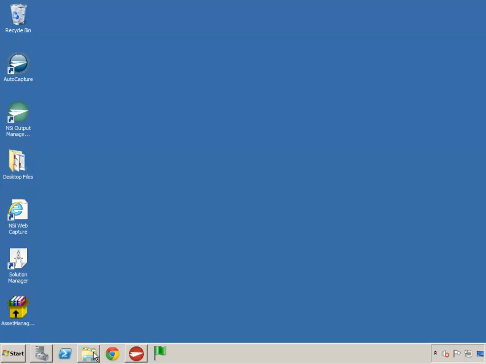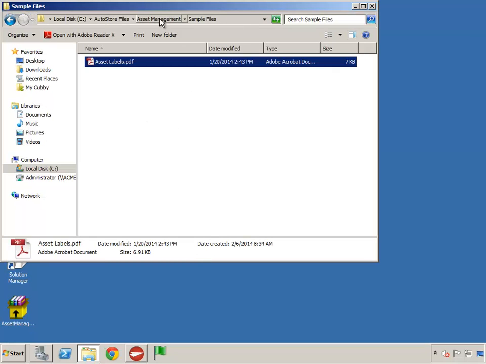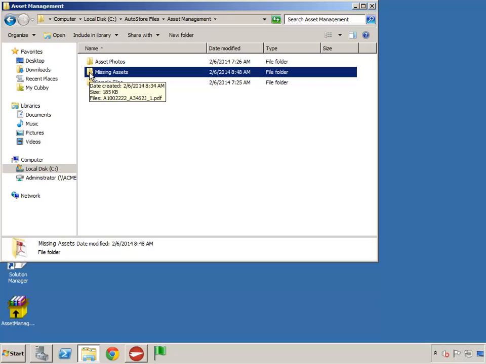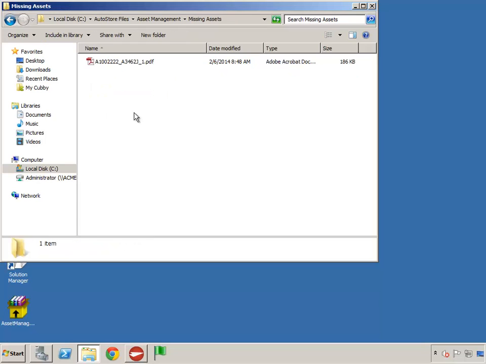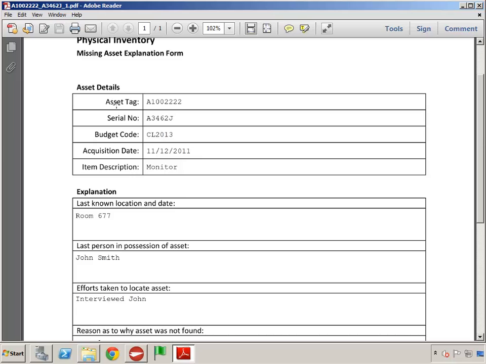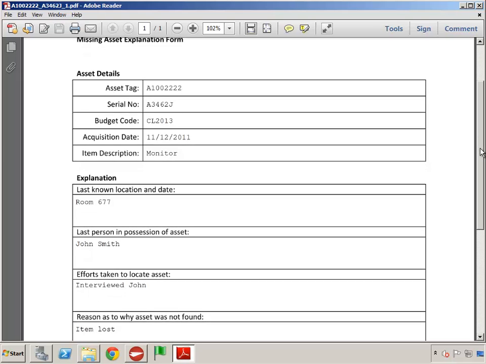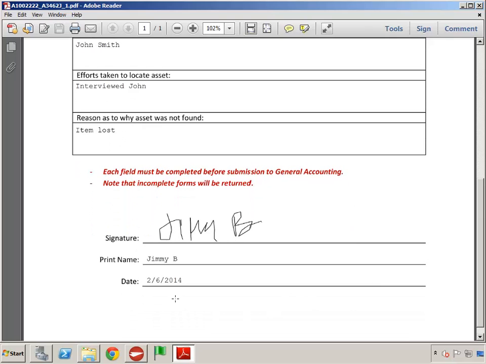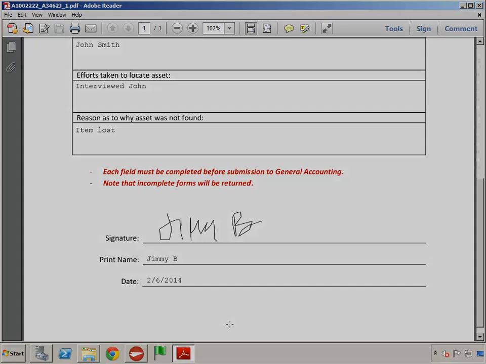Now what I want to do is go to our asset management folder that's on our local disk, C drive, AutoStore files in asset management. When I come to missing assets, I've got my missing asset form, which contains the information that I entered on my mobile device. Information about the asset, the reason to why the asset is missing, my signature, and my name and the date that it was signed.